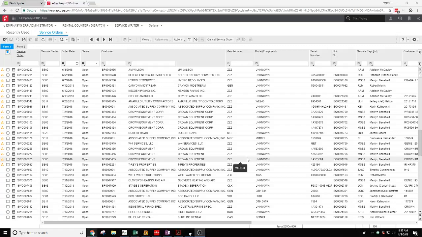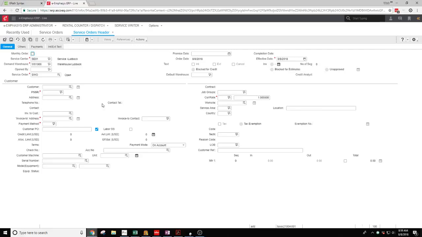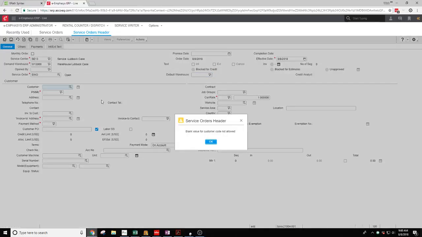First, we'll start as if I am the branch that has gotten the work and needs help. So I'm going to open a work order. I'm in the service orders screen. I'm going to open a work order, which I do not do often, so no judging on how quickly I can open a work order. Let's do it from SE13, which is Lubbock case, and we'll just go all the way through, fill out what we have to.